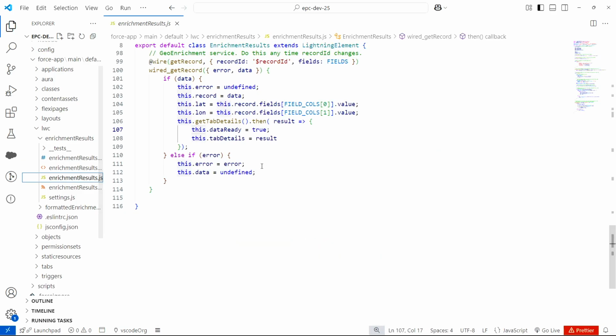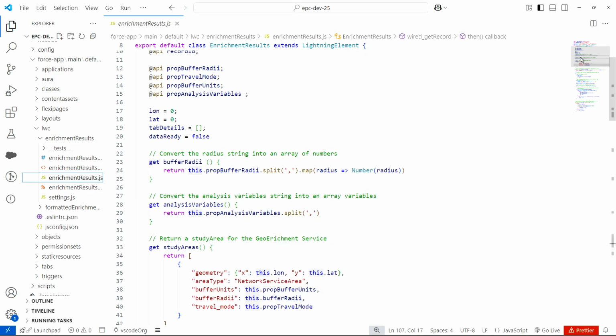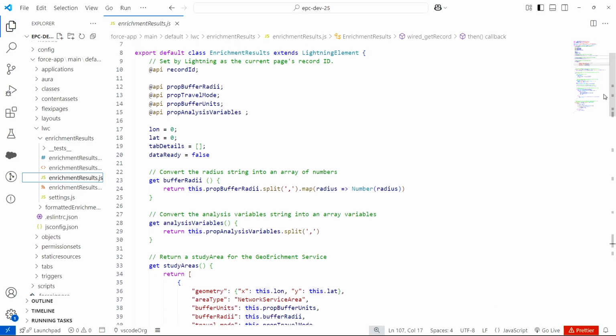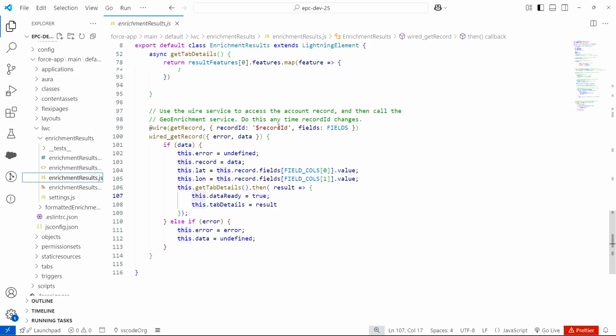In terms of interacting with that, the real key here is that I have some properties that I can receive. The record ID is going to come from the component itself. These properties for the travel mode, the analysis variables, are what I configured in Salesforce. And every time the record ID changes, which in my case, that's what that $ sign indicates. In my case, that's only going to be when this page loads. I'm going out to the enrichment service, getting some data back, and populating those tabs with the results.